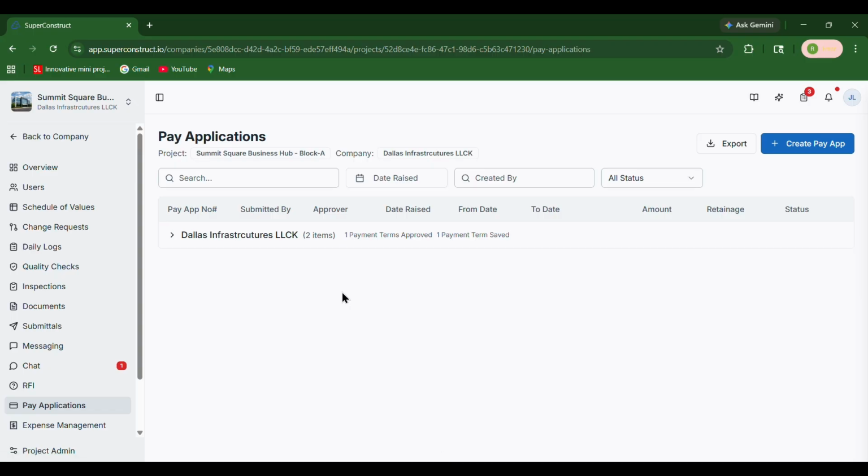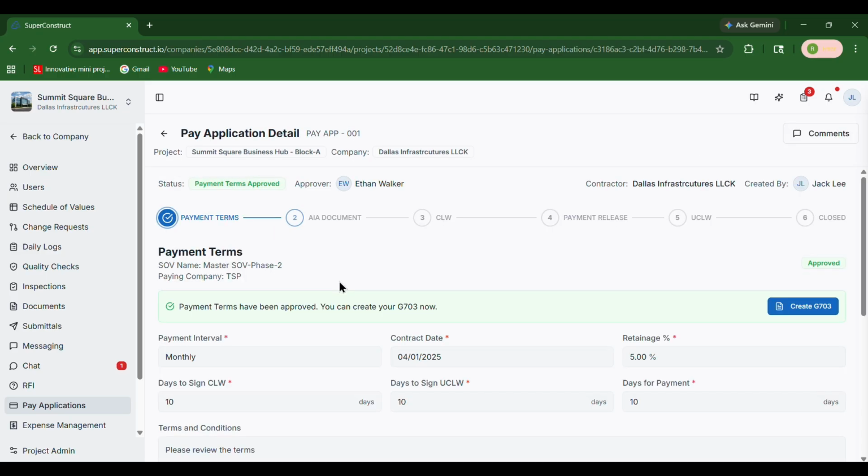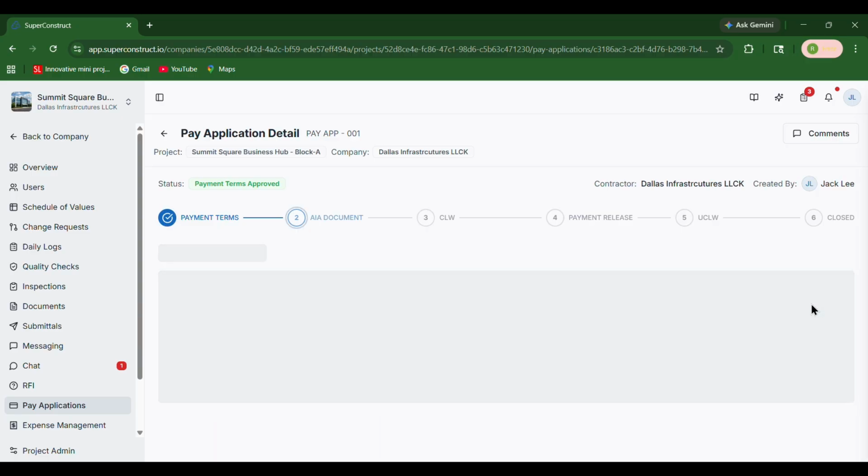Now in the list of pay apps available here, search for the pay app on which we need to create G703 and open that pay app. Generally, this is the pay app on which we created payment terms initially. Creating G703 and G702 is the second step in the pay application process. On this screen, click on the Create G703 button.